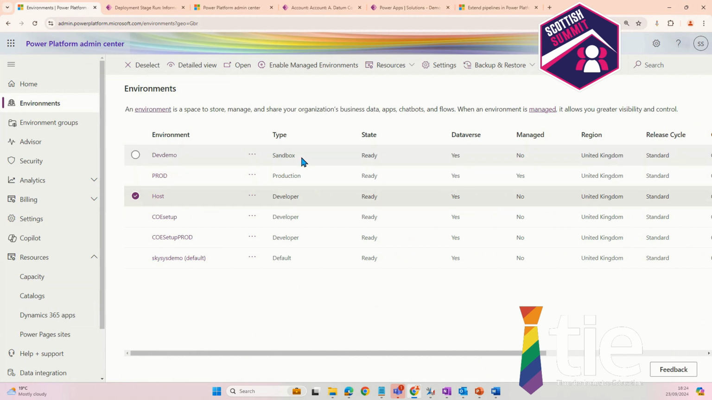So these are the three, and we have dev demo as a sandbox, host as a developer, and prod as a production. Again, this is my convenience depending on the license in the trial I have. But as per the slide I showed earlier, that is the way the setup needs to be, where dev can be dev or sandbox, prod needs to be prod, and host is also always recommended to be production, and most of them need to be managed enabled. So if you see here, I've enabled the managed environment in the production environment. Yeah, so that is the setup.